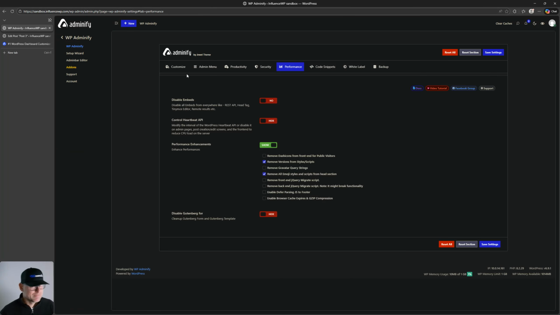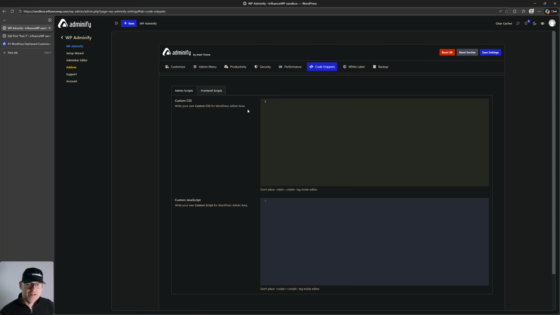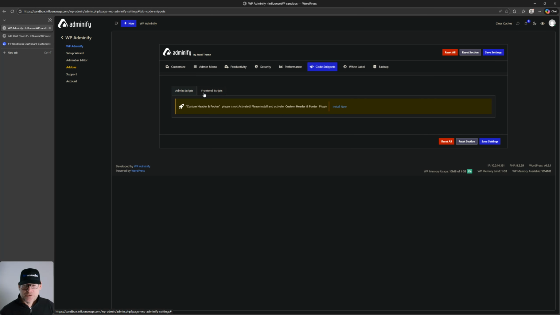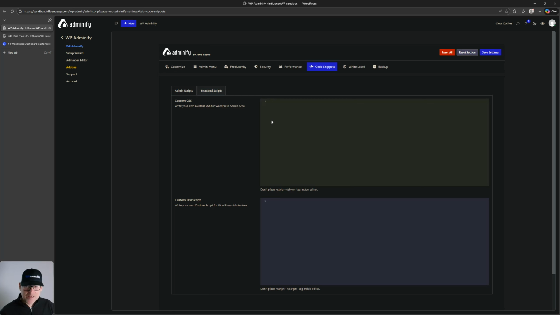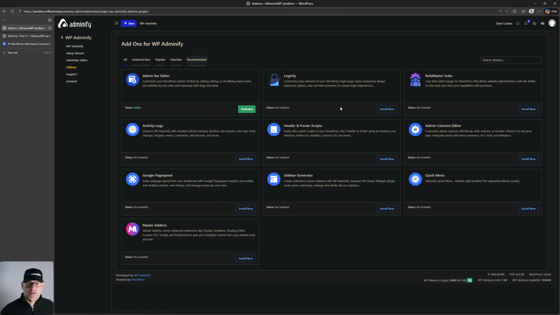Okay, there's just so much to get into. Let's keep pressing on here. Code snippets. If you want to add code snippets to your site, you can. There's an admin scripts tab and a front end scripts tab. So admin is going to be stuff for the back end, and front end scripts are for the front end. They want you, for the front end scripts, to install the custom header and footer plugin, which is not activated. I do believe that is a free plugin. Let's go ahead and click install now on that. Yeah, right here, header and footer scripts.